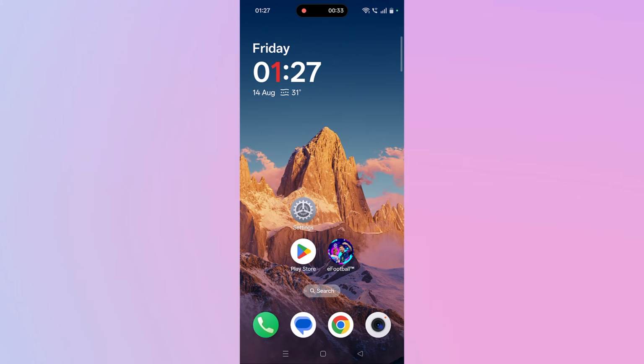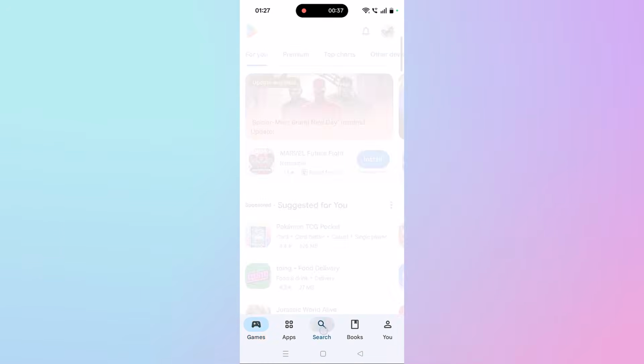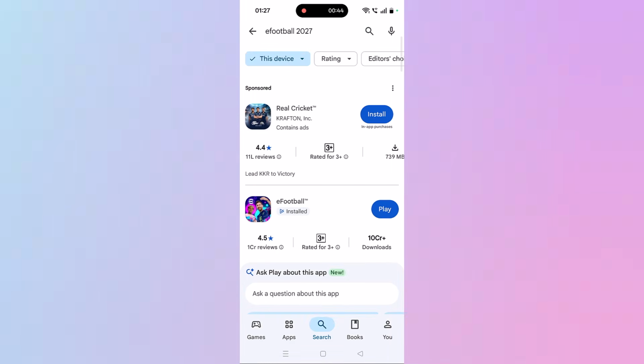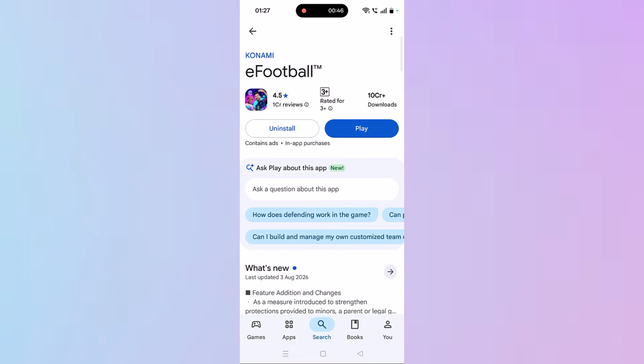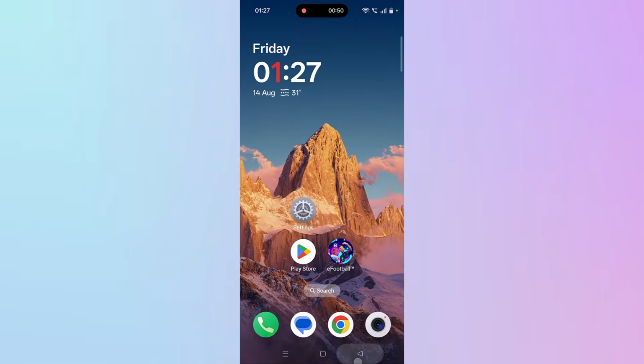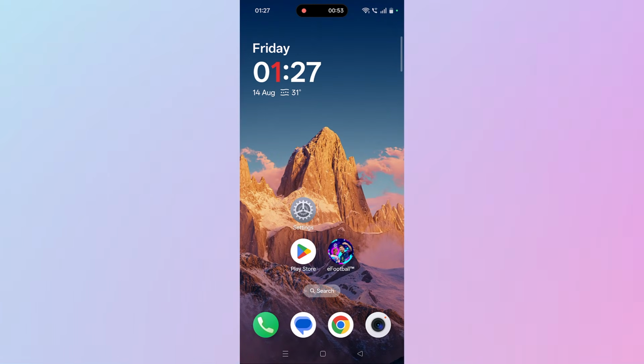Next fix is to check for eFootball 2027 app update. So open Play Store, tap on search, search for eFootball and then tap on eFootball. And if you find any updates available for this app, then update it and then you can go ahead and launch the game and check.